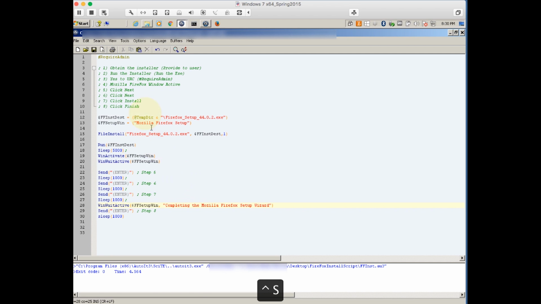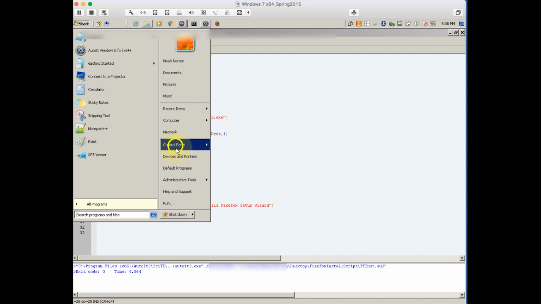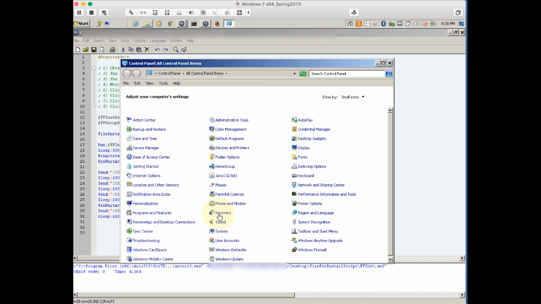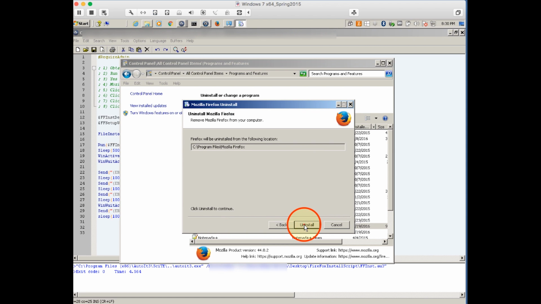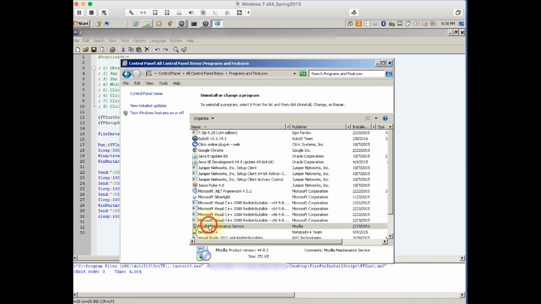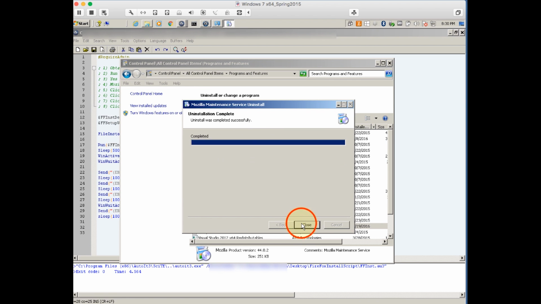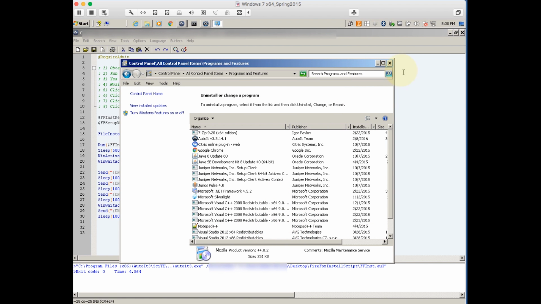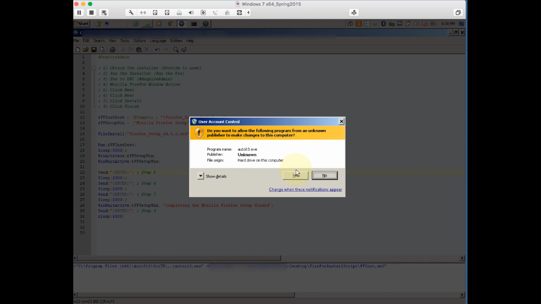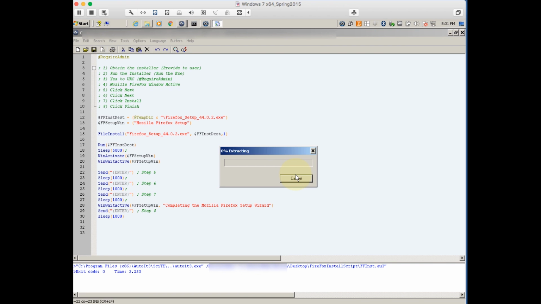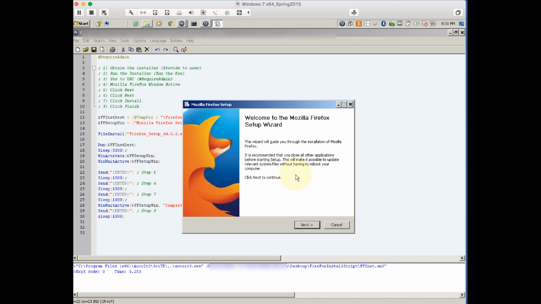But we've already installed Firefox, so we're going to need to uninstall it again real quick here. Control Panel, open, go back to our Programs and Features. Okay, Mozilla, uninstall, yes, uninstall, okay. So we've got that all uninstalled. So let's go ahead and hit F5 to run our program. Say yes.